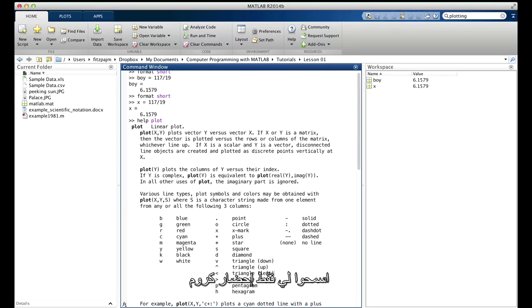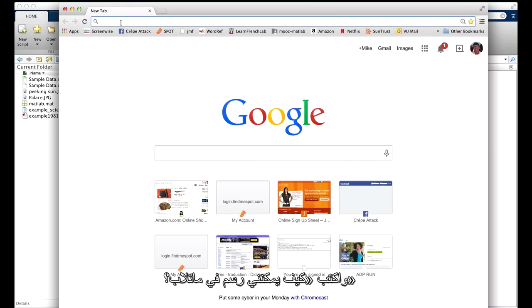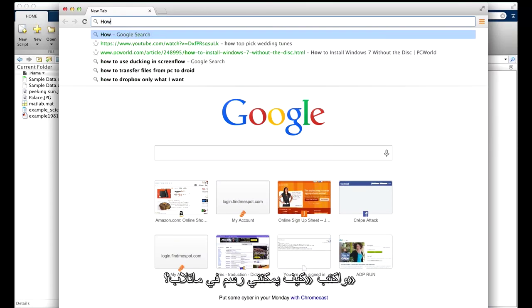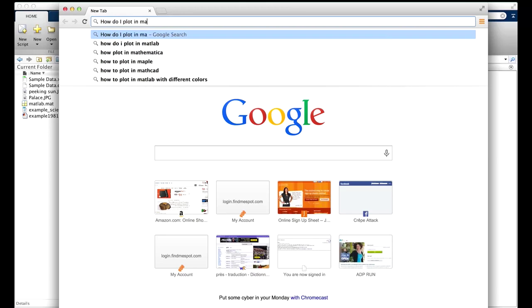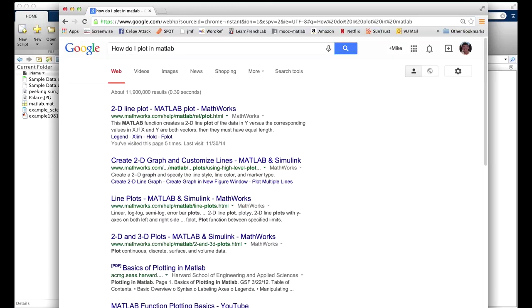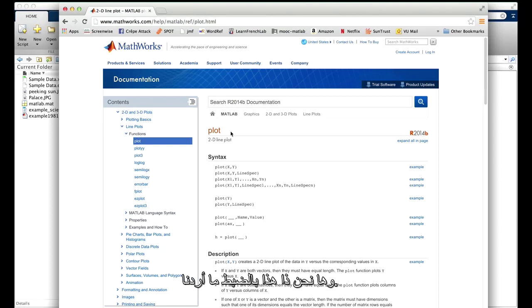Let me just bring up Chrome and type how do I plot in MATLAB. Well, 2D line plot, that looks promising. Let's see what we get there. And there we are. That's exactly what we wanted.